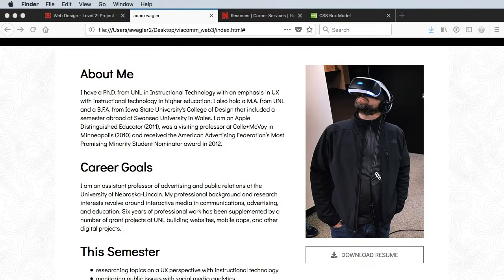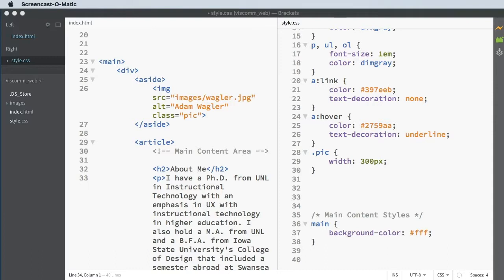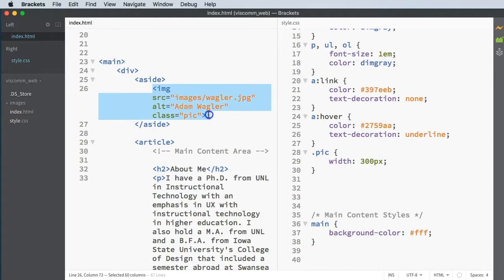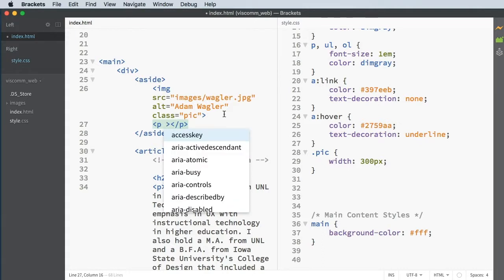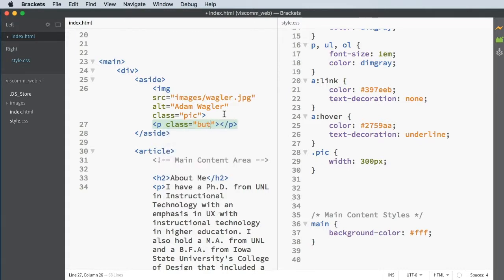Okay. So all right, what we need to do is actually go into our HTML and put the button in there where we need it. So what we're going to do is add a paragraph underneath our image of ourselves here inside the aside. On that paragraph, we're going to add an attribute of class, and we're going to call it button. We're going to use that in a sec here.